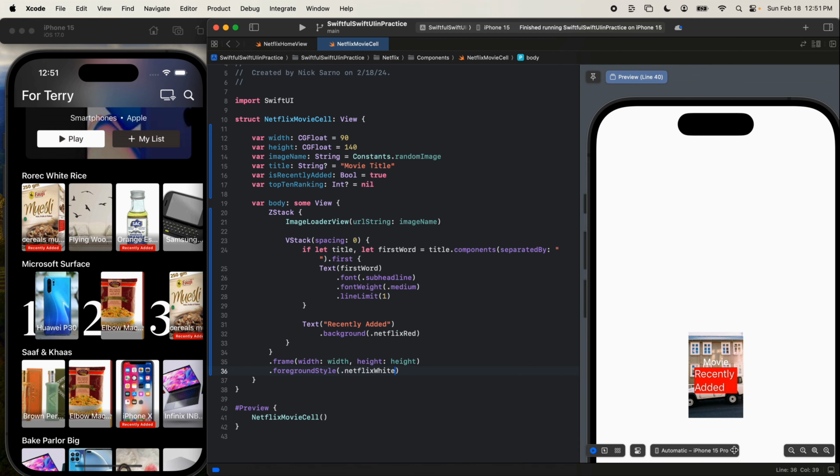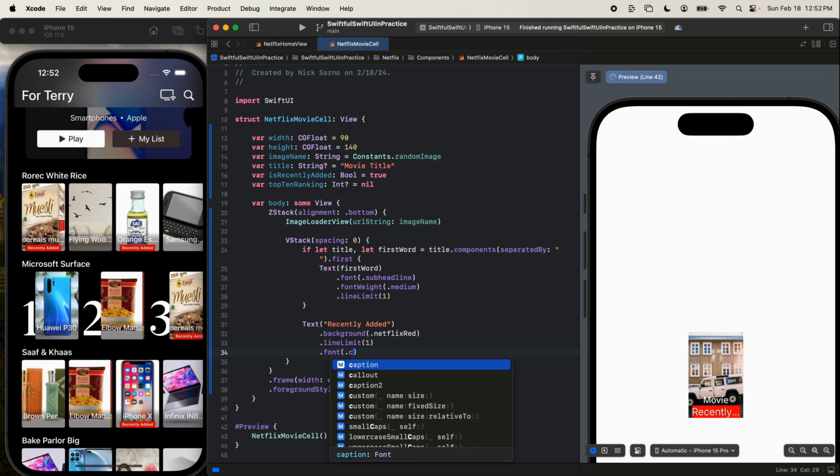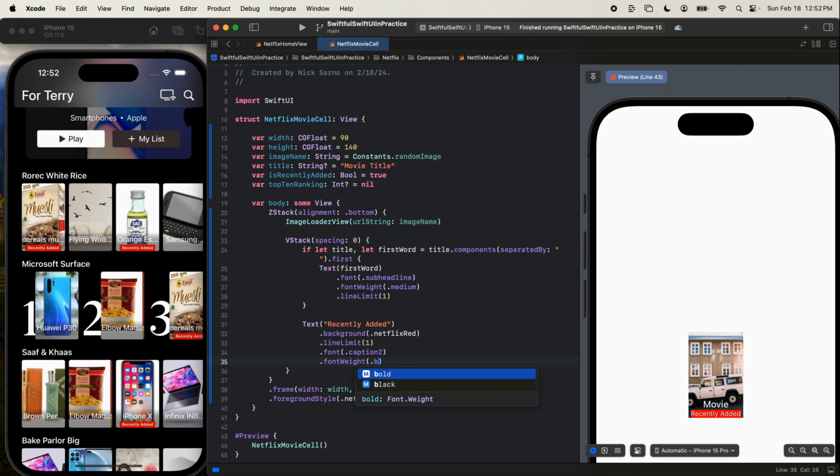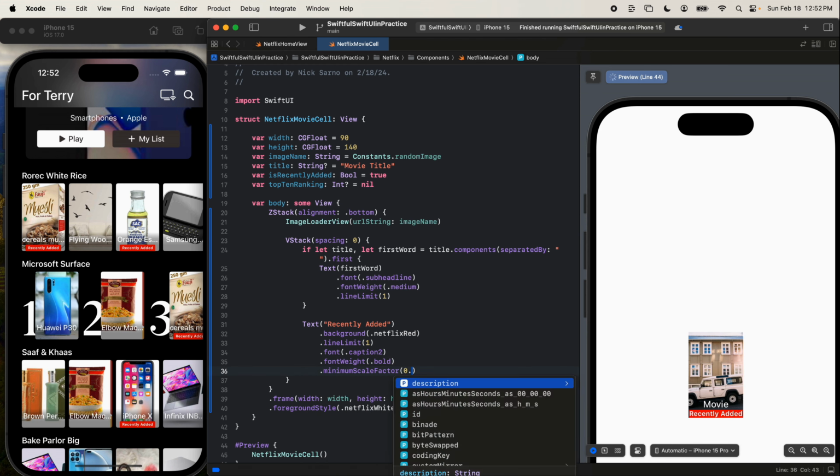Firstly, I want this all to be lined up to the bottom. So let's add in here alignment of bottom. Secondly, recently added, I want this to be a line limit of 1. Let's make this a smaller font, maybe caption 2. Let's make it font weight of bold, so it's a little bit thicker. And let's let it scale down a little bit. We'll do a minimum scale factor of 0.1, just in case it needs to scale down a little.